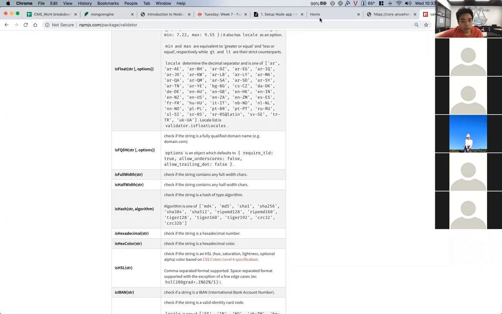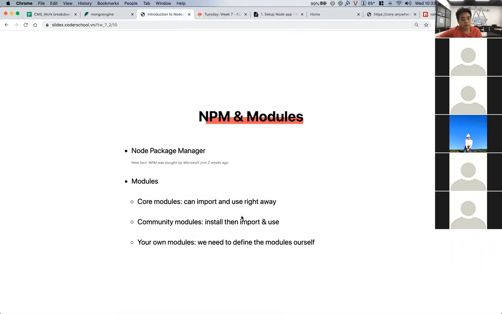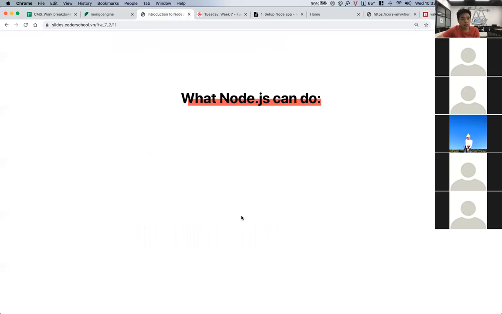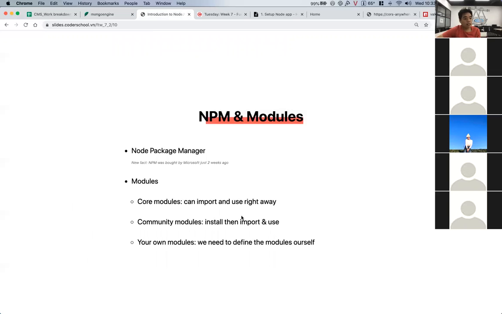And these are community models. Your own model is something where you have a function or class or object that we had to define inside our code, right?